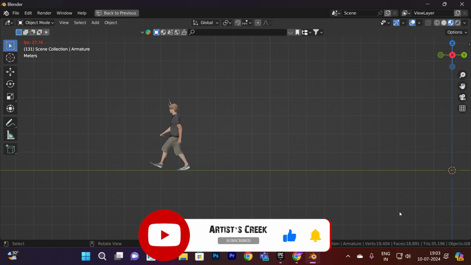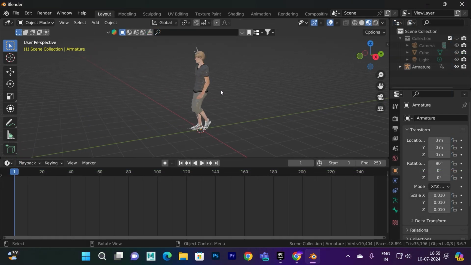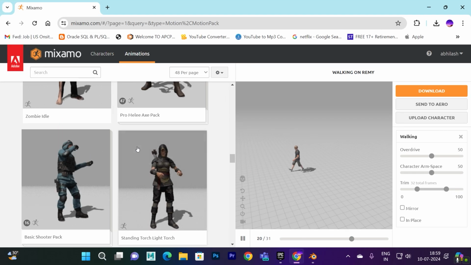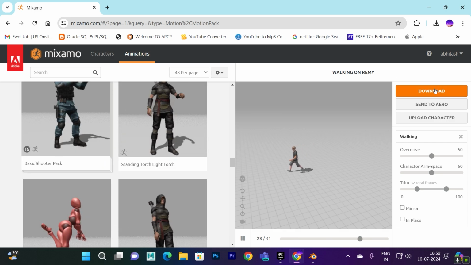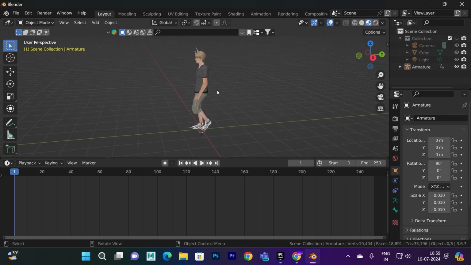So in this video, we are going to see how to loop the animations in Blender. This is a character which I have downloaded from Mixamo. If you go to Mixamo, you can select the character here and select the animations, whatever you want. Then we just need to click on download as FBX and import it into Blender. For this tutorial, I have downloaded the walk cycle.